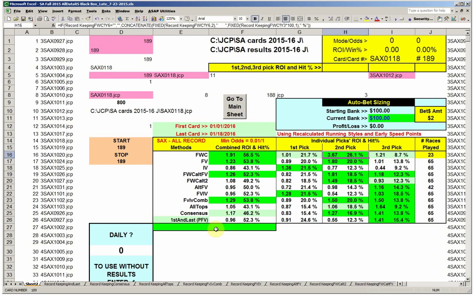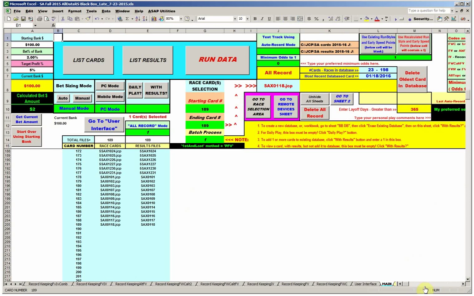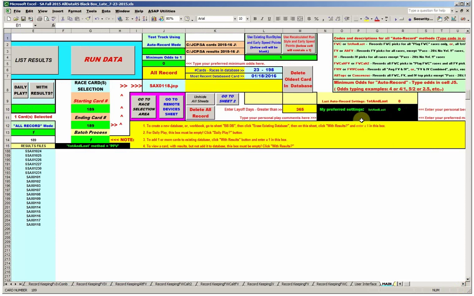This area down here is going to show, if during your analysis of the various record keeping sheets you find that certain race types should not be bet, you can go to the main sheet and, right over here, in this cell right here, you can type in which races you don't want to play, or which races you want to play only.